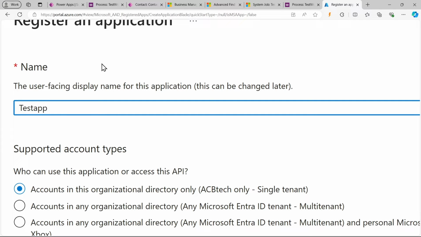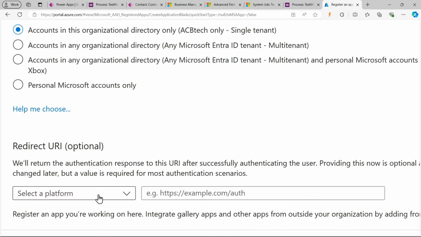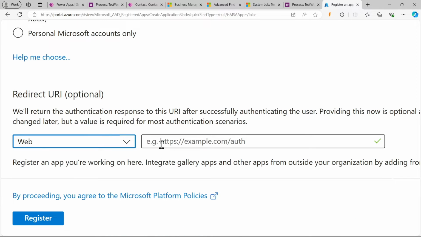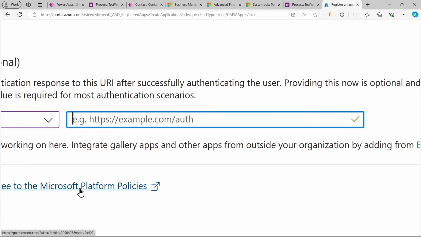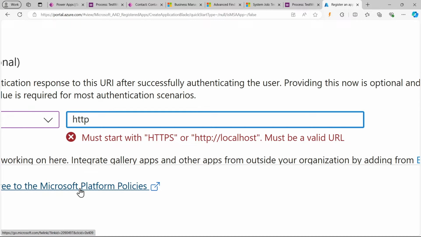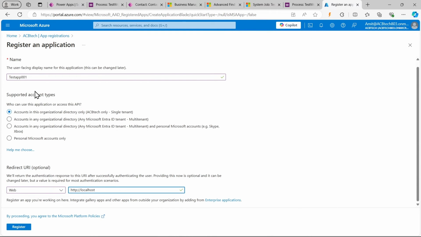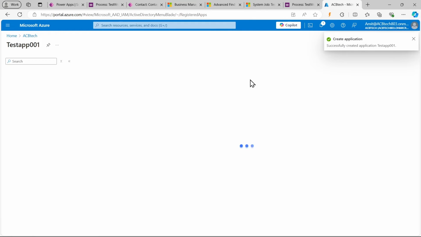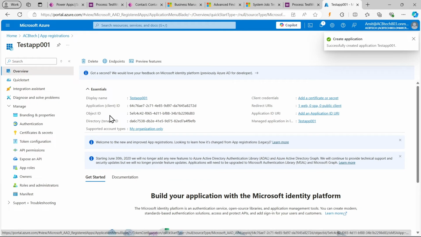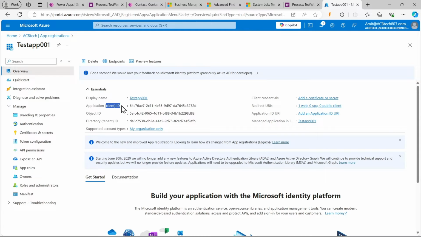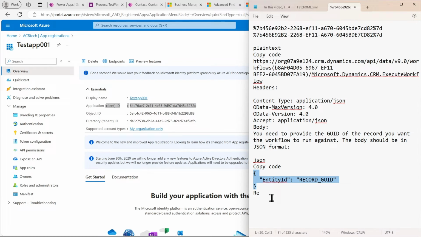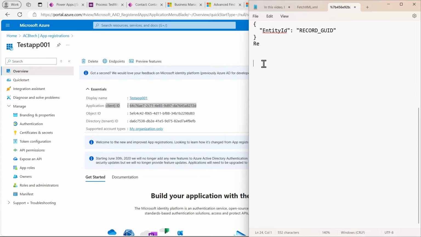Here I will create one app. I will register one app, giving basic information, and click on register. So as you can see we get the client ID. We'll copy it, and the tenant ID.